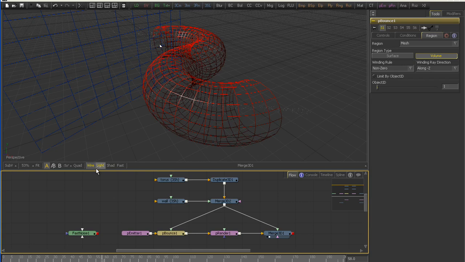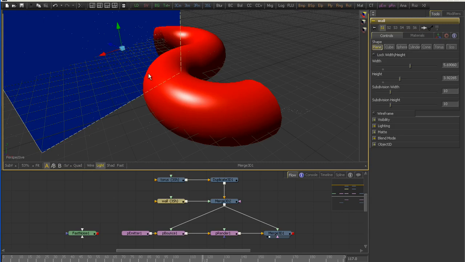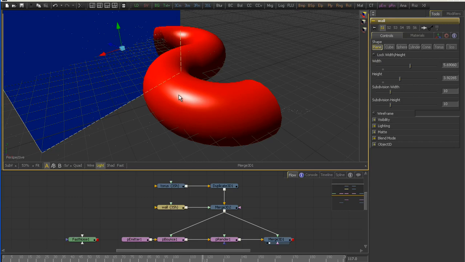Additionally, you'll notice that I've got more than just one piece of geometry in the scene. I have the image plane as well as the torus, and so the image plane is also bouncing the particles. And so you can see it's not just a piece of geometry, but as many pieces of geometry as are present in the scene.